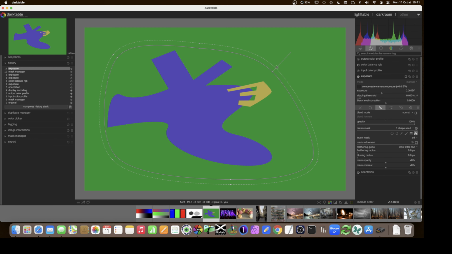What you can also do, you see when you click on a node, there's a handle that comes up, and by moving the handle you can control the curve around the node, making it larger for a larger radius of modification, or tighter if you want just a tight radius. So that can be useful. This is very reminiscent of the pen tool in Photoshop.